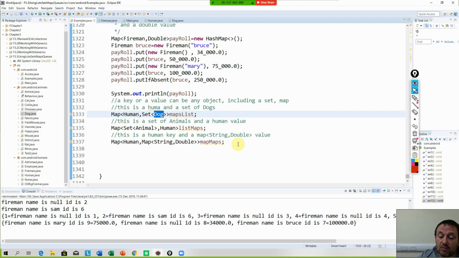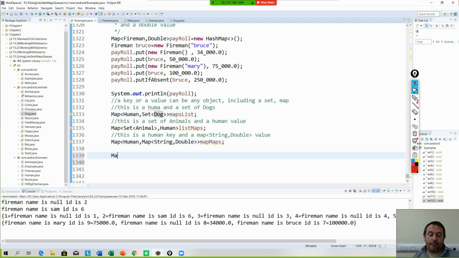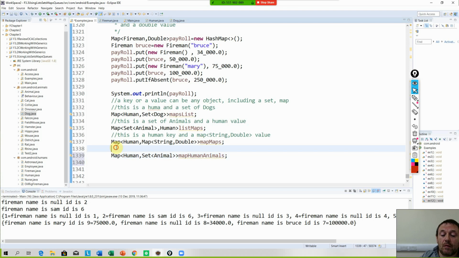You can also have a human. So map human and create a set of animals. Okay, so that's map human animals. So there we have it. Okay. But, yeah. Now you can do all sorts of funky things with the value, by the way, as well. Okay.